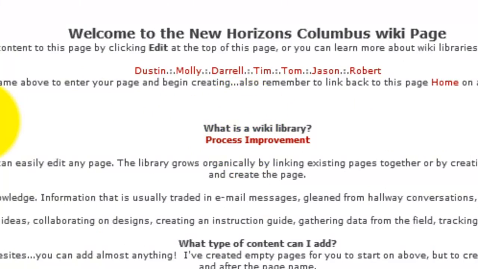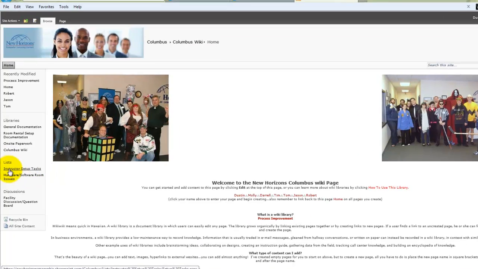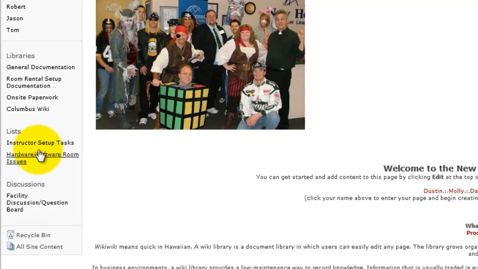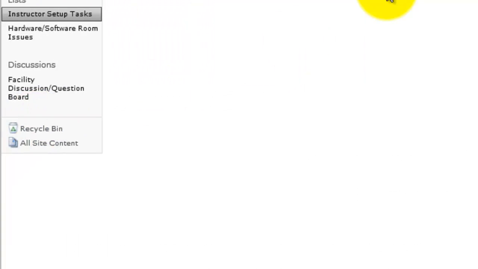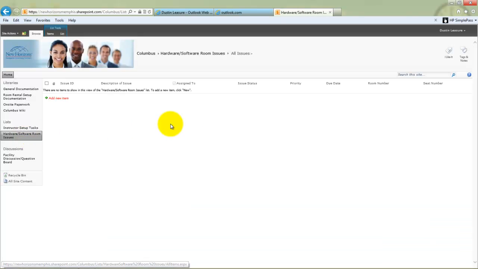So this is a great place to start developing all of our ideas, kind of a more free and open environment where we can do that. The set of lists that I've created are instructor setup tasks and hardware software room issues. I'll just click on these quickly so you can see them. Again, these all look pretty standard here. Just like your document libraries, we'll obviously start populating these with content.